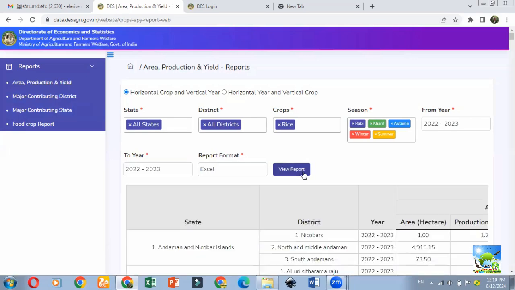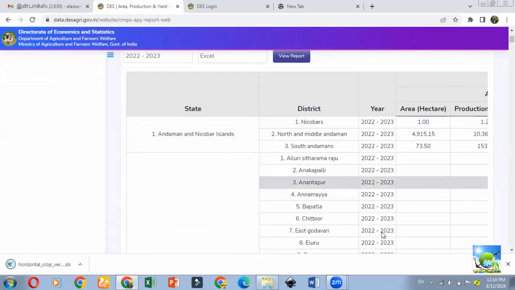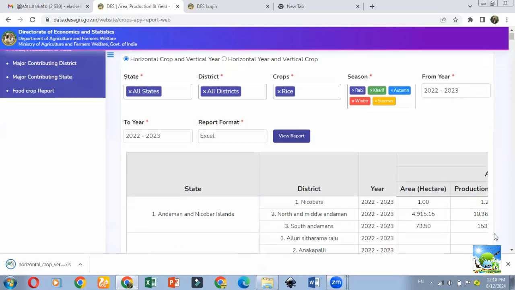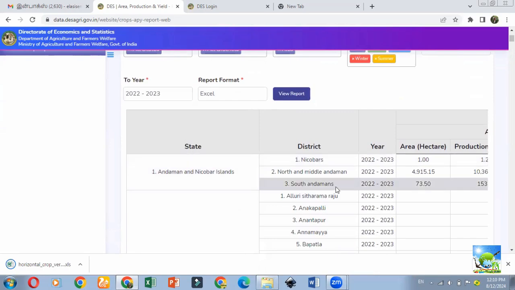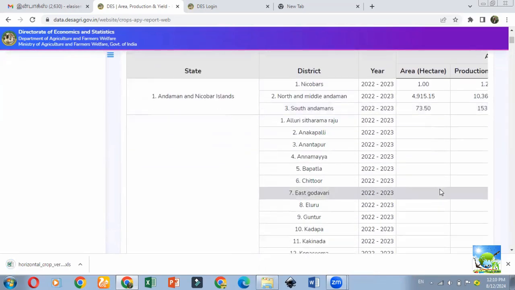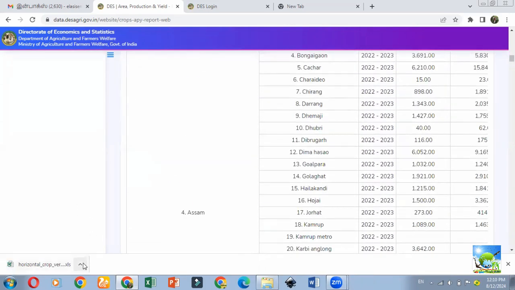So this is the latest data, because the Agricultural Statistics at a Glance is not released for this particular year. It is available only up to 2021. So this will be very useful to you. Here you can see that this data is available for individual states, for Andaman and Nicobar and for the years, and they have also given the districts. So they have given this district-wise data. Here this Excel sheet has already been downloaded, so you can open this Excel sheet.